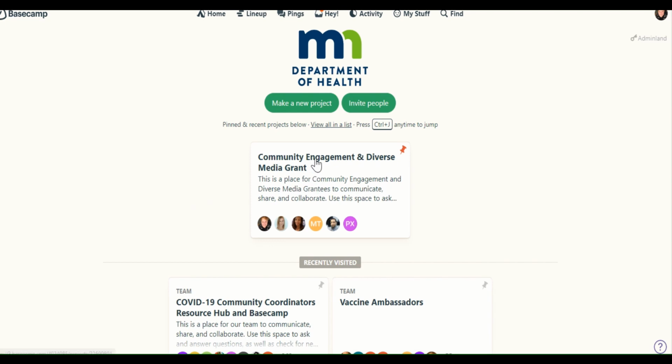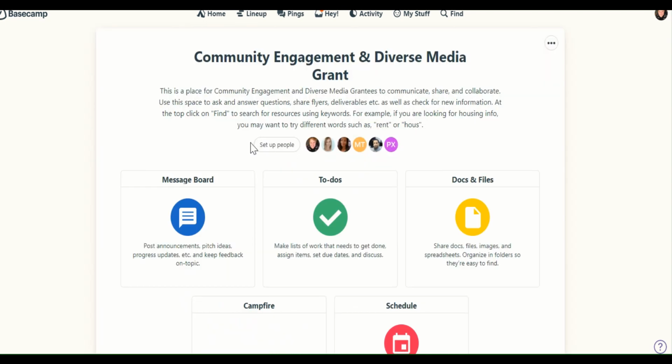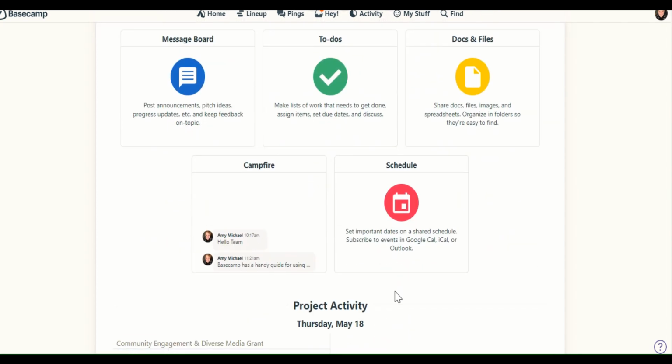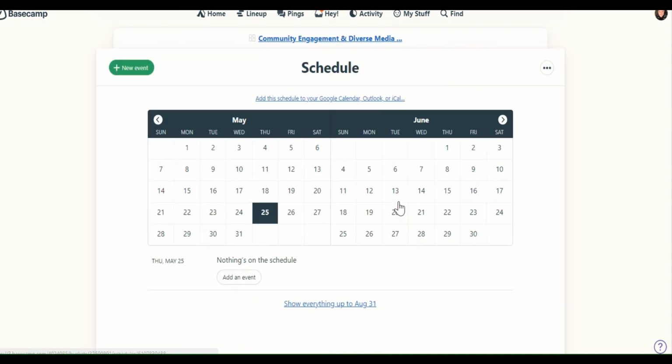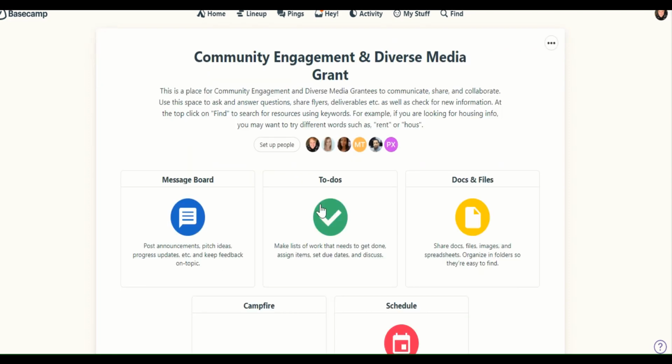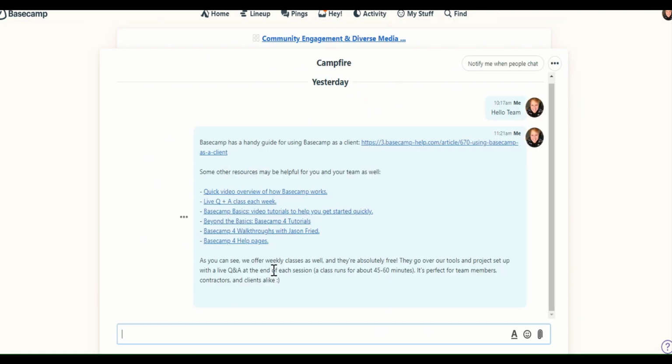For right now, if we click on Community Engagement and Diverse Media, you'll see what our page looks like. There's a message board, there's a to-do list, documents and files, there's a campfire site, and there's a schedule. The schedule has a calendar in it, and you can add events if you want to. To go back to the main page, click here. Campfire is a way to chat with people or to post messages for people. Go back.